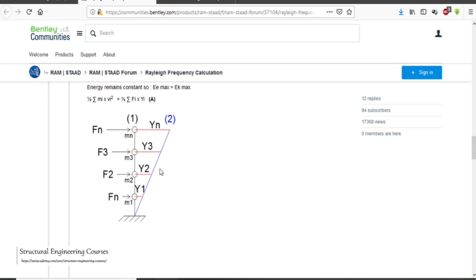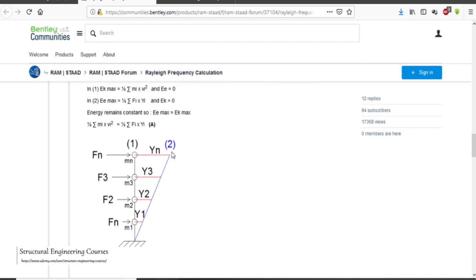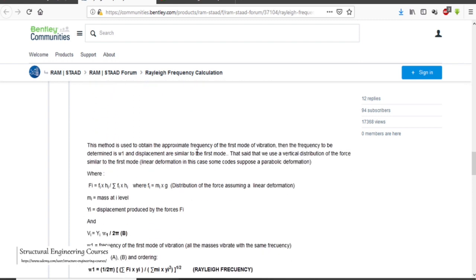So this is basically a simple diagram here, where we are lumping masses here, m1, m2, m3, and similarly it goes up to mn. Forces f1, f2, f3 and fn we apply here, with displacements y1, y2, y3 and yn. So this method is basically used to obtain the approximate frequency of the first mode of vibration. Then the frequency to be determined is W1 and the displacement is similar to the first mode.